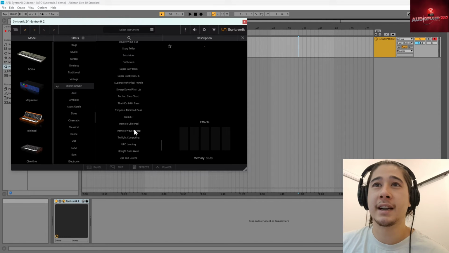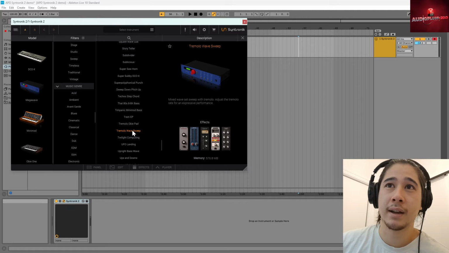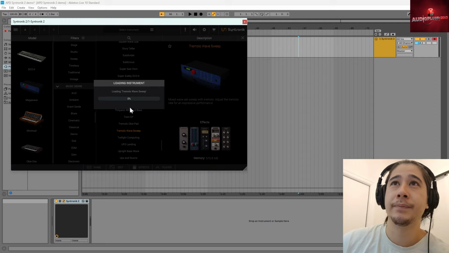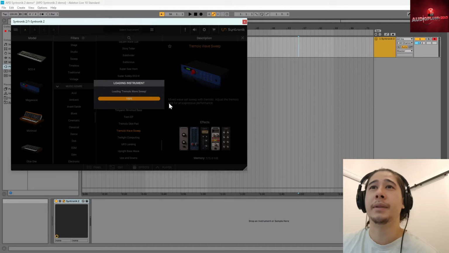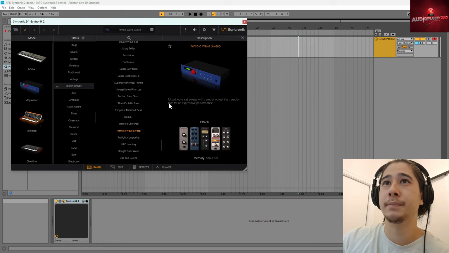If we just get started by picking one of these presets, so the Tremolo wave sweep sounds good. That's from the Mega Wave, and it will load up there. And we could just get into playing a couple of the sounds.